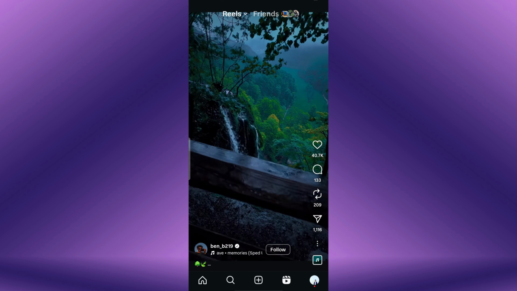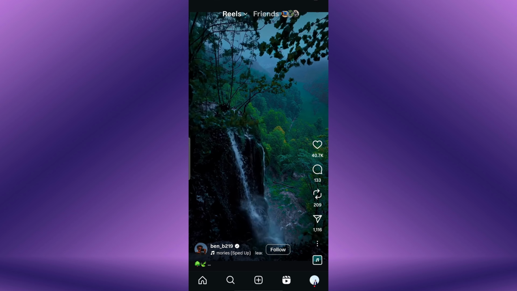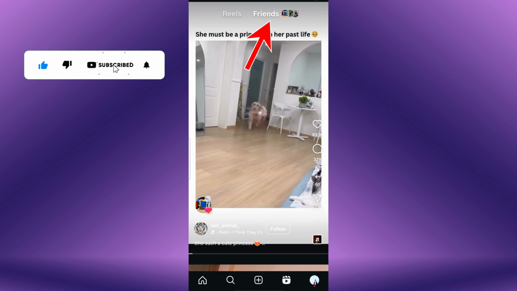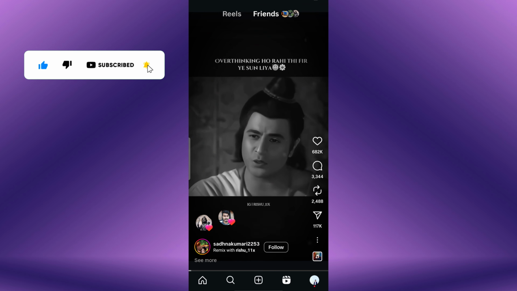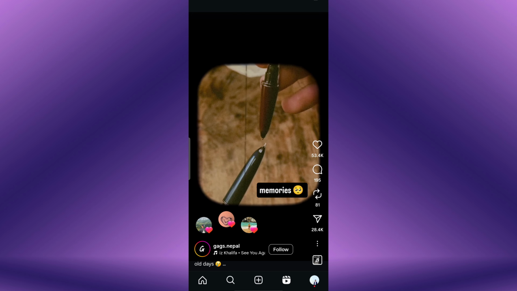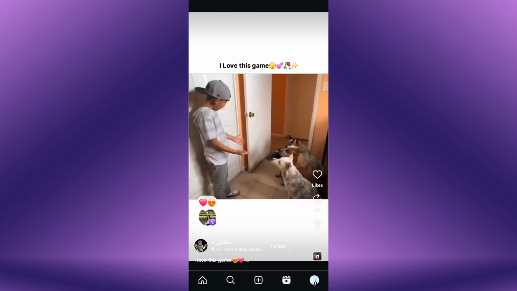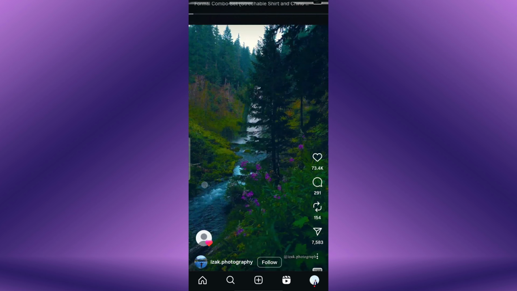To view Reels that your friends have liked or commented on, tap on the Friends tab at the top of the screen. Here, you'll see activity from your friends, including the Reels they have liked, commented on, or shared. At the bottom of the Reels, you will see your friend's profile picture to check who liked or commented on it. Scroll through this feed to find and watch Reels your friends have interacted with.